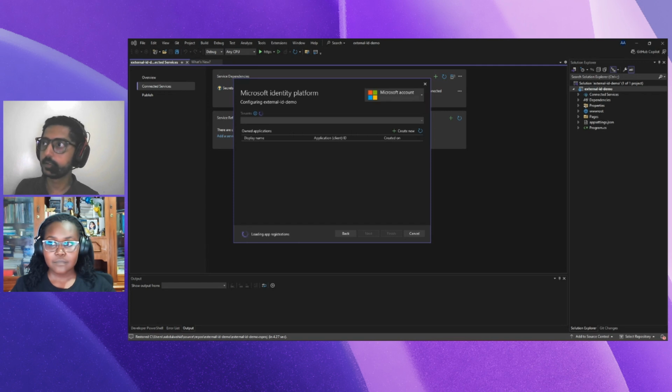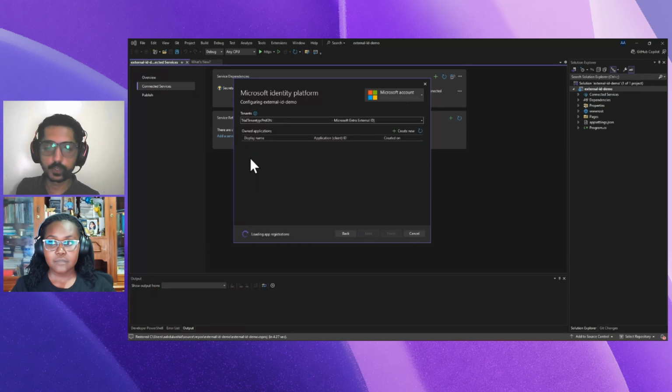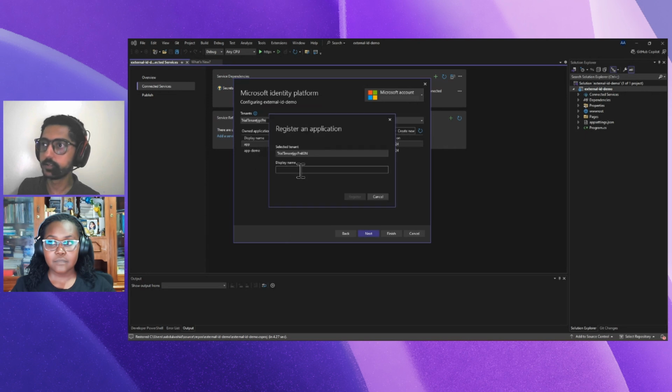So usually, I'll give it some time to load the app registrations. But usually on this page, it will ask me to enter my credentials. But since I'm already signed in to this account, it's not prompting me. So next I'll select the directory that I want to create the app on. So in this case, I'll create it on my trial tenant. So it will load all the applications in my trial tenant. So while it's loading, okay, there it is. So I have two apps called app and app demo. So let's just create a new one.